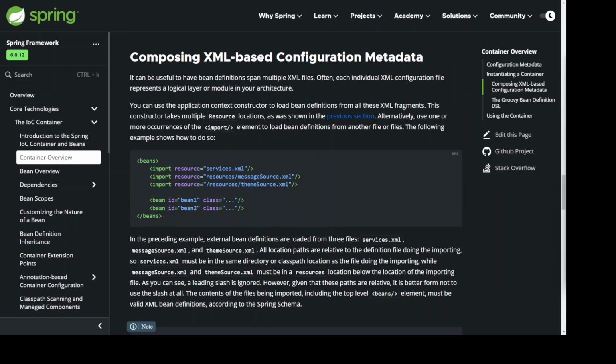Composing XML-based configuration metadata. It can be useful to have bean definitions span multiple XML files. Often, each individual XML configuration file represents a logical layer or module in your architecture. You can use the application context constructor to load bean definitions from all these XML fragments. This constructor takes multiple Resource locations, as was shown in the previous section. Alternatively, use one or more occurrences of the import element to load bean definitions from another file or files. The following example shows how to do so.